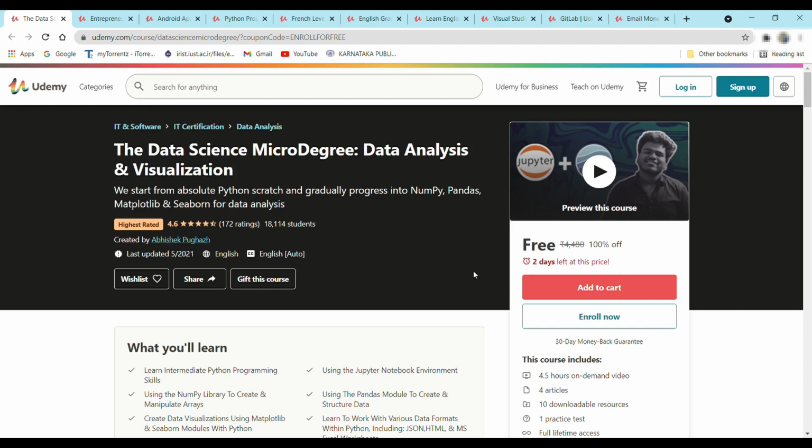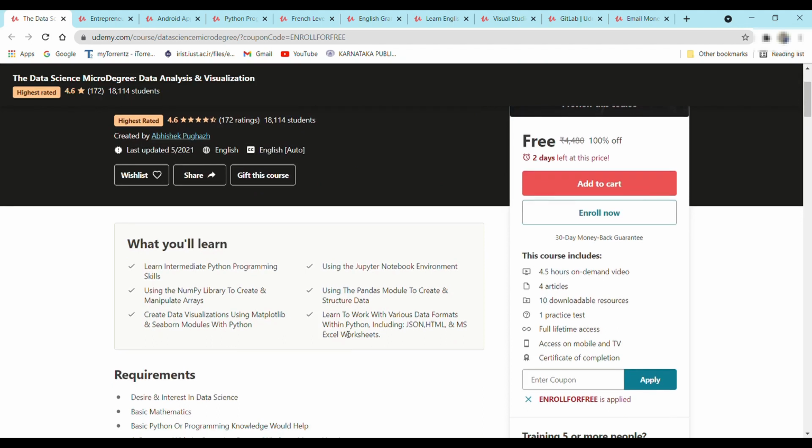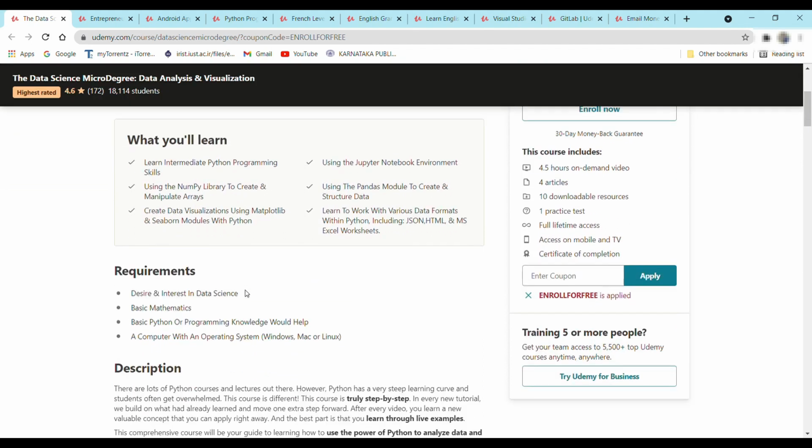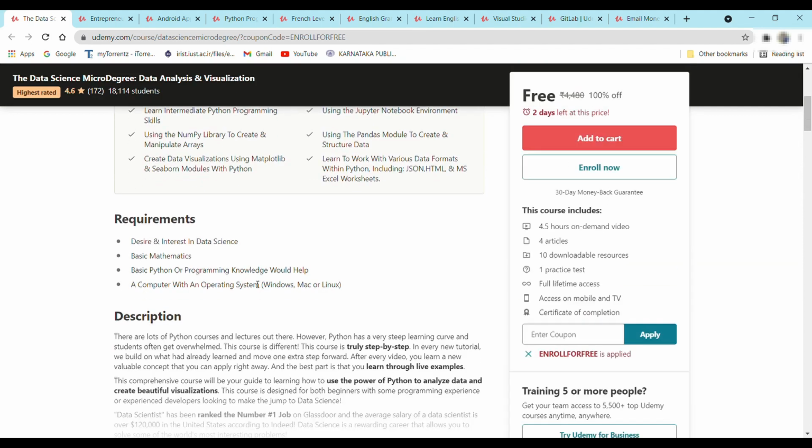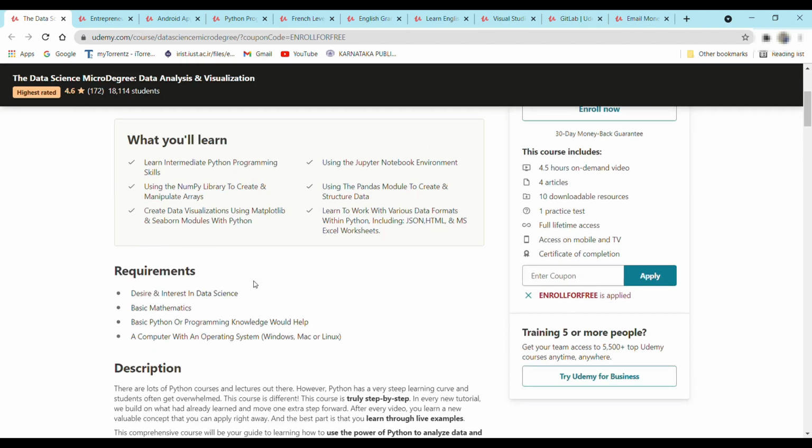So let's get started. The first course is the Data Science MicroDegree: Data Analysis and Visualization. In this course you will learn intermediate Python programming and how to create NumPy arrays and manipulate them. Apart from that, you will be able to create data visualizations using the Matplotlib library and Seaborn modules in Jupyter. They are using the Jupyter Notebook environment, so you will learn how to use the Jupyter Notebook editor.